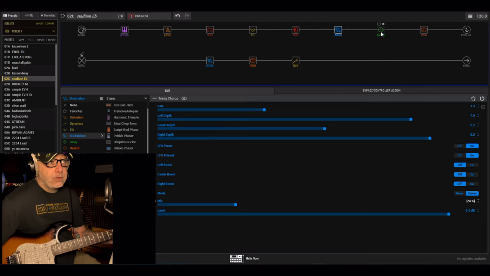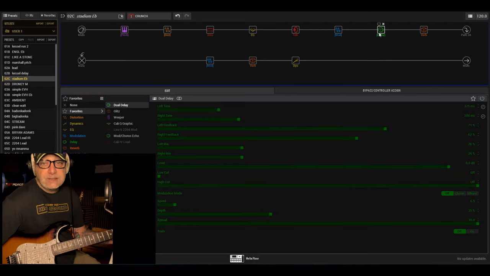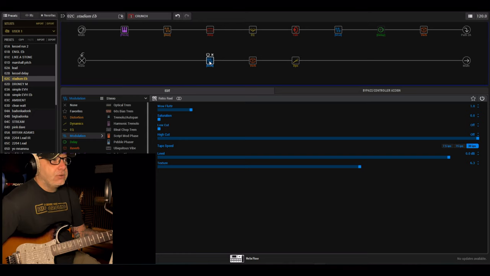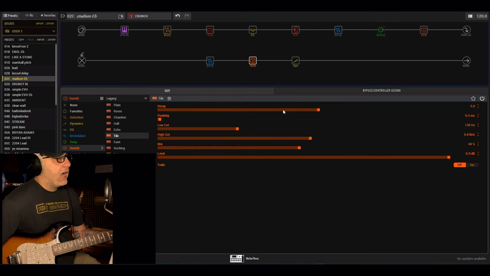Trinity Chorus, as always, because, you know, it's the 80s, isn't it? Why not? Dual Delay, Glitch Reverb. The Dual Delay and the Glitch Reverb, realistically, that's just personal taste for me, so you can swap them out if you want to do something else. Retro Reel, just to tidy up the frequencies and the shittiness of what's going on. The Tile Verb, again, it's just there always.